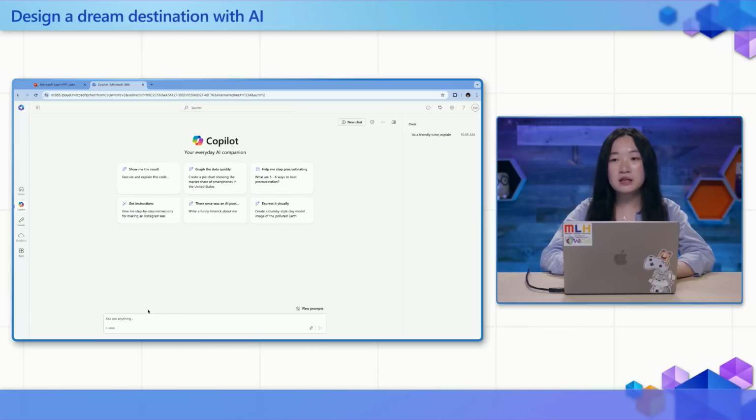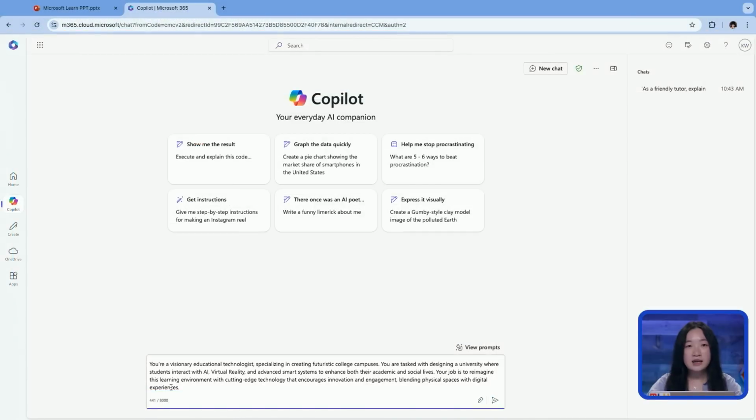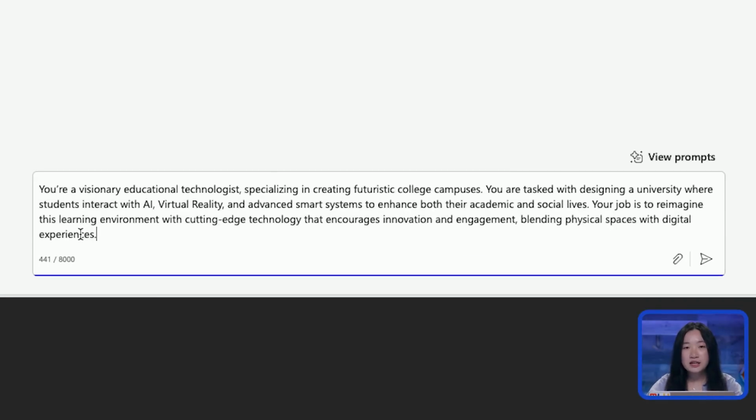So in Copilot, I'm just going to input my sample prompt over here. And here it says, you are a visionary educational technologist specializing in creating futuristic college campuses. You are tasked with designing a university where students interact with AI, VR, and advanced smart systems to enhance both their academic and social lives.